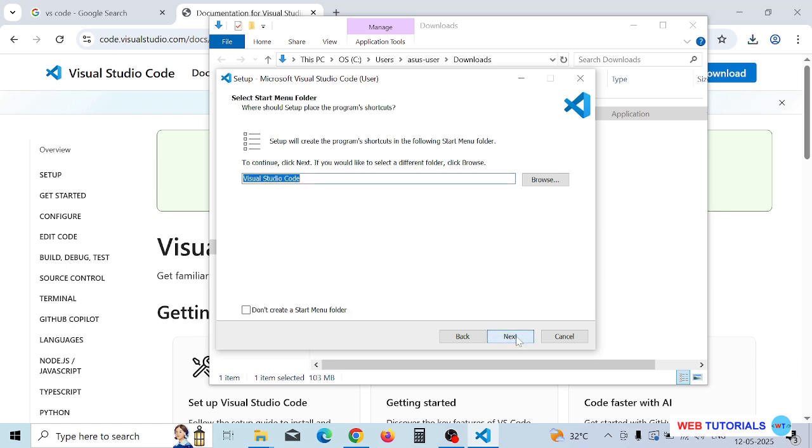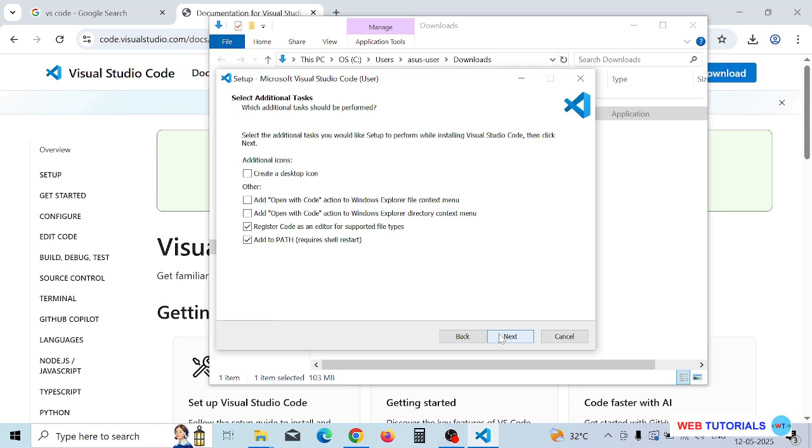The setup will create a Start menu folder with this name for Visual Studio Code. Click Next. Select Additional Task. We can check this checkbox and setup will create a desktop icon for VS Code. Leave the remaining items as it is. Click Next.